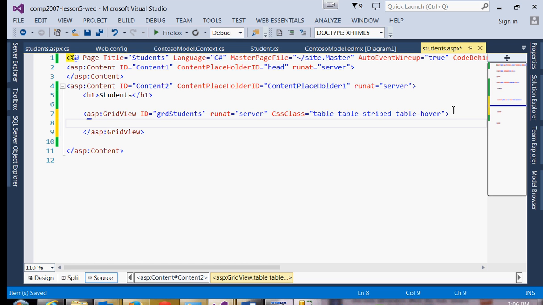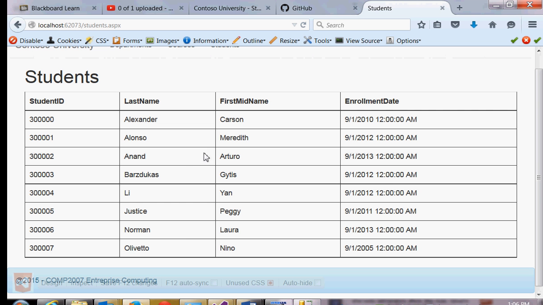Now, by default, our grid view has a property called auto-generate columns. By default, that property is set to true, so it just spits out the columns. The problem is we can't customize it at all when we use that. So we can't do things like change the format of the enrollment date. We can't change the names. So we might want this just to say first space name. When we use auto-generate columns, we can't do any customizing. It just pulls the columns.